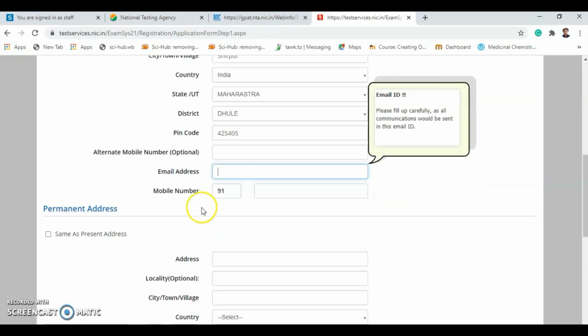Email address. You must carefully put the email address because you will get further communication by email. For example, once your registration is done, you'll get the registration number on email as well as on mobile number. You must carefully write down the email address and mobile number. The email address should not be of your friend. The email address should not be of the computer center, mind it.